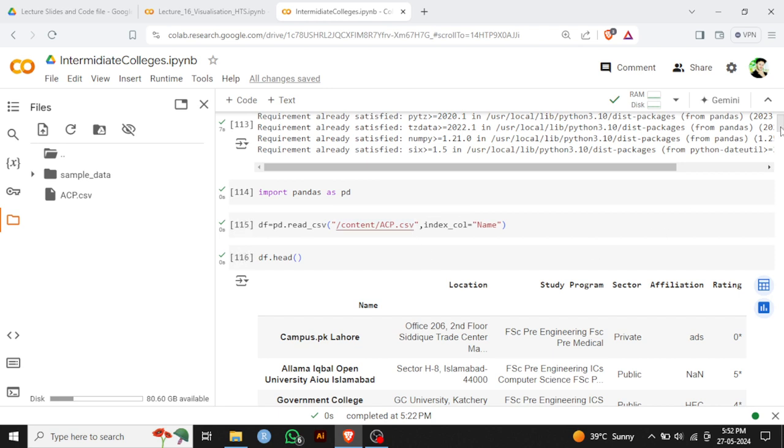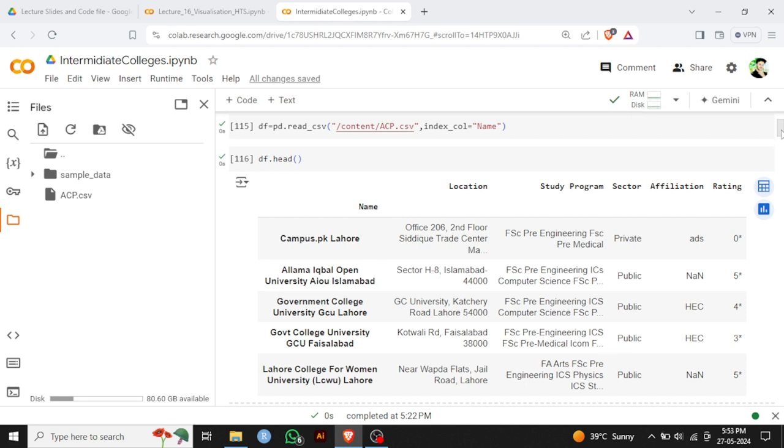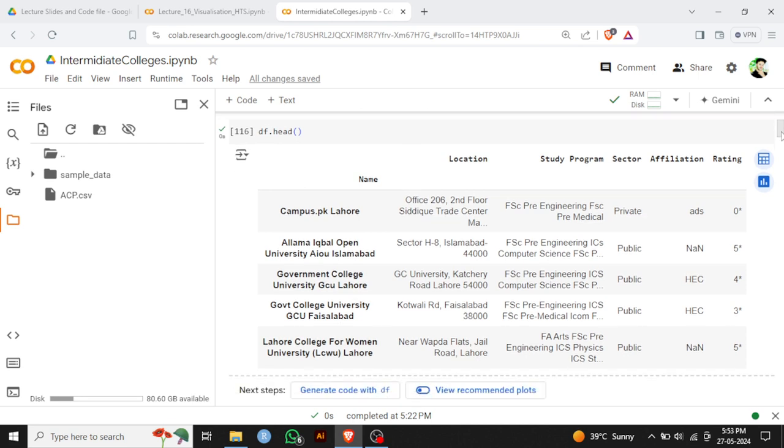So now the head of the data is looking like this, which contains 5 columns: name, location, study program, sector, affiliation, rating. This is the head of the data. To see the head, the dot head function is used. You can pass an argument here also, but I have just applied a simple command here.